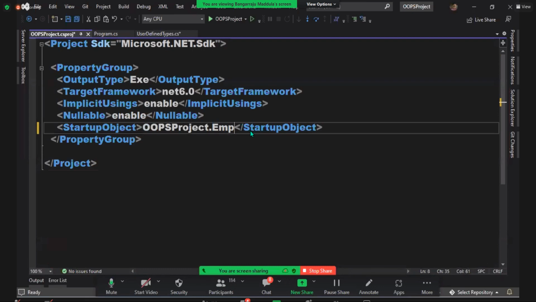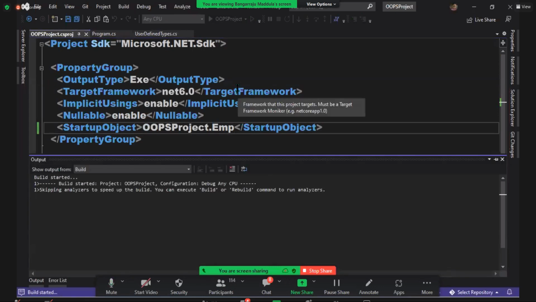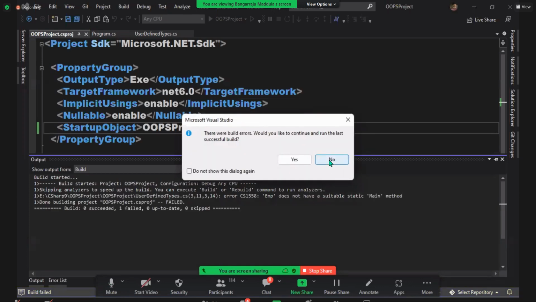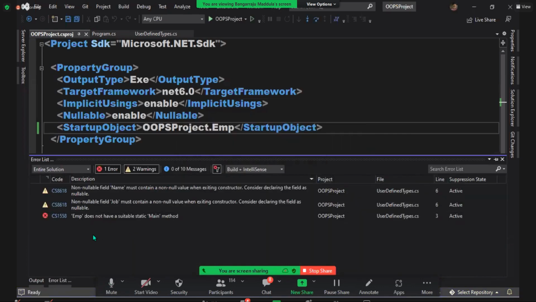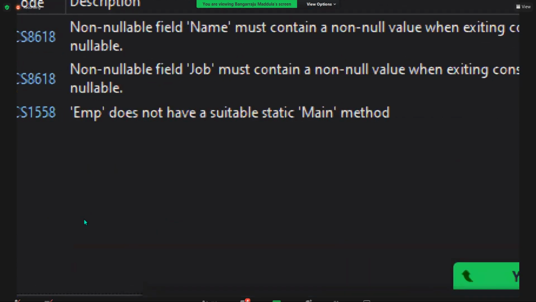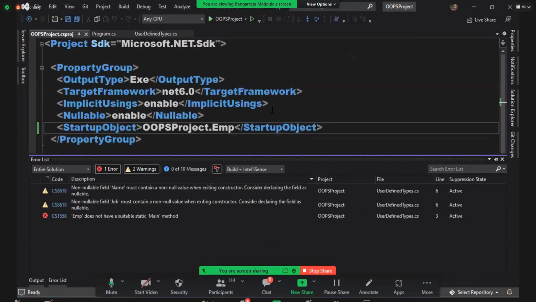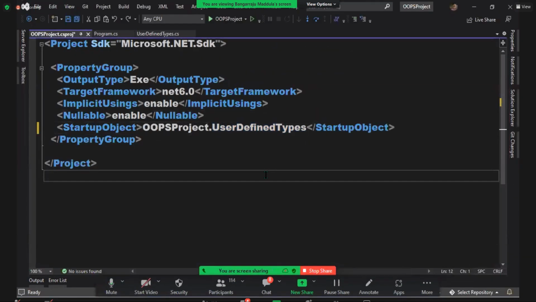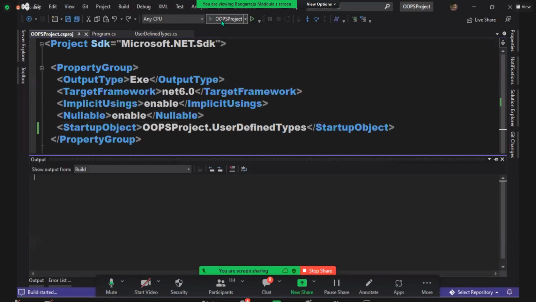Watch, all of you. What is the error? You cannot run a class which doesn't contain a main method. To run a class, main is mandatory. So EMP doesn't have a main method. You can't run that class at all. So which class should I run? That has a main method. Will this run now? Yes.